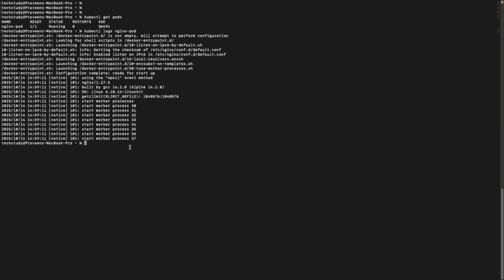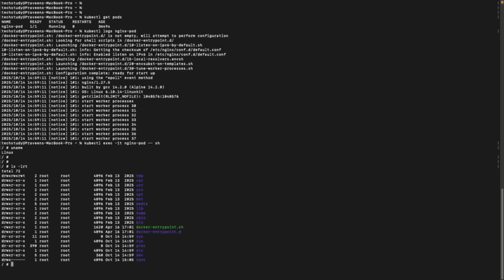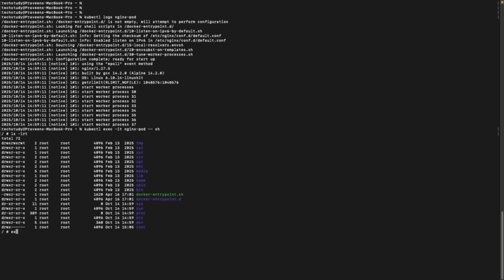Now let's try to get inside the pod using the kubectl exec command. We'll use kubectl exec -it, then the name of the pod, nginx-pod, -- sh. Yeah, so I'm inside the pod now. Let me run uname to see if it works. Yeah, it does. And we'll do an ls. Okay, we can see the files inside the pod. Yeah, that's how we get inside the container shell. Okay, let me come out of the pod by running the exit command.